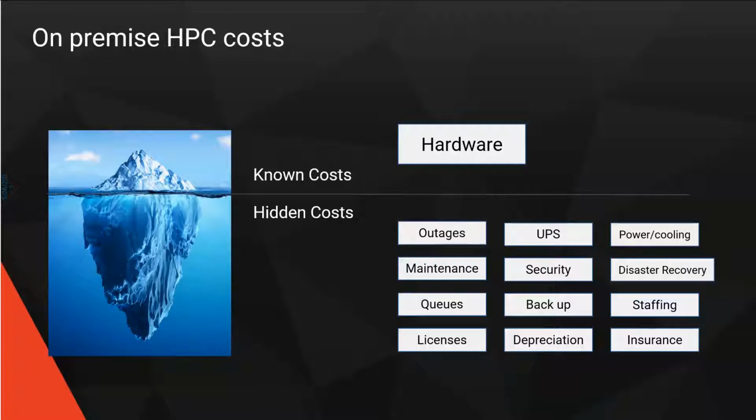You need constant maintenance. Your security is your own, and there are always going to be viruses and phishing attacks. You have disaster recovery queues, backing up of, for example, simulation jobs, staffing issues, licensing issues, depreciation of the actual physical hardware and graphics cards, and then also insurance. These are all things that you don't really see on PCs. These are all hidden costs that you don't notice, but they are there. So with cloud computing, we can reduce these and almost alleviate them because we do it for you.